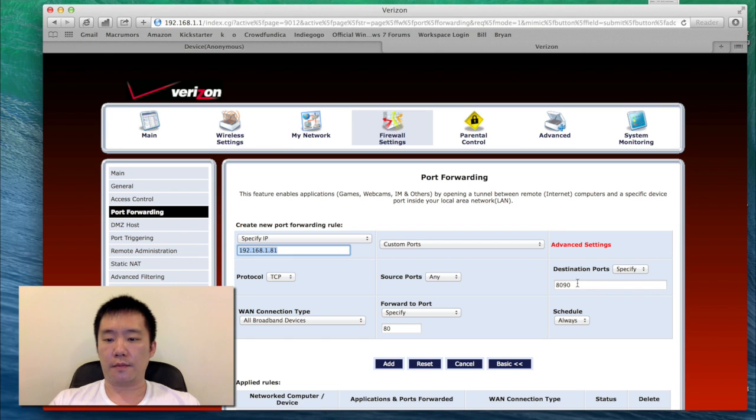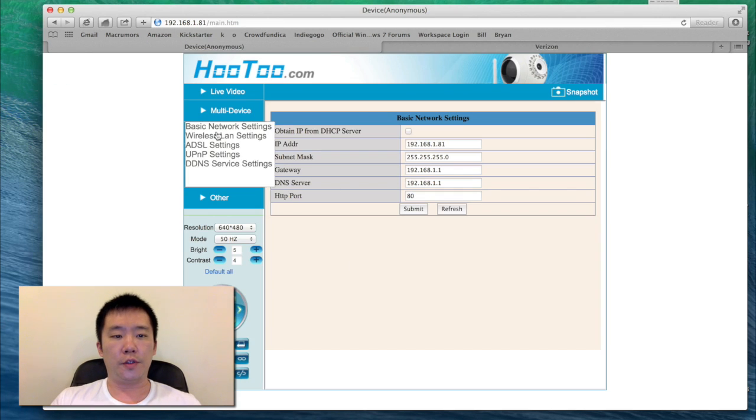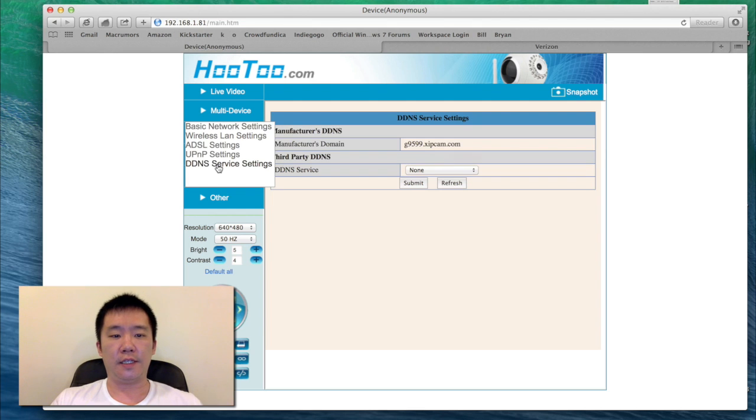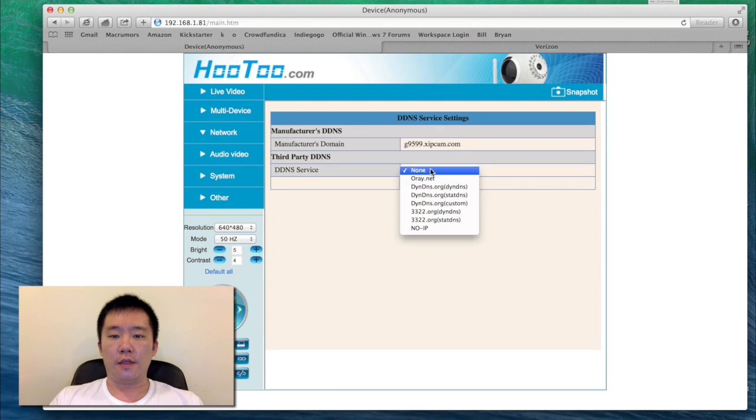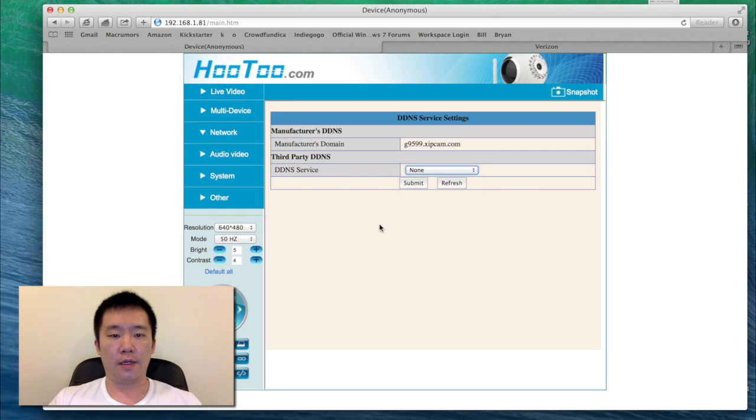Okay, so back to the HooToo. The HooToo also offers a DNS service. If you don't want to use their manufacturer domain, you can use one from DynDNS or NoIP. I've used NoIP and DynDNS for years. Just for simplicity, I'm just going to use the manufacturer's domain and address. Each of these are unique per IP camera.